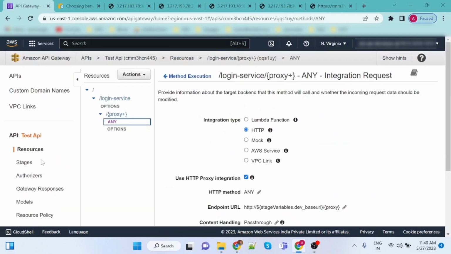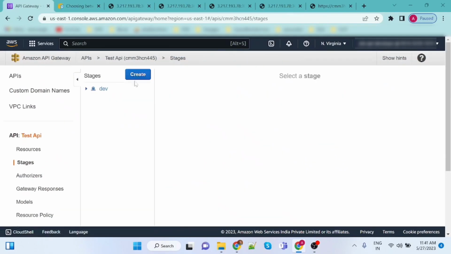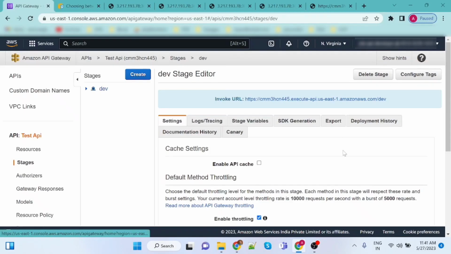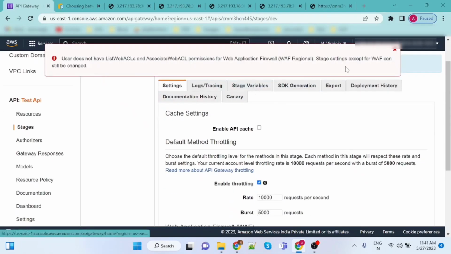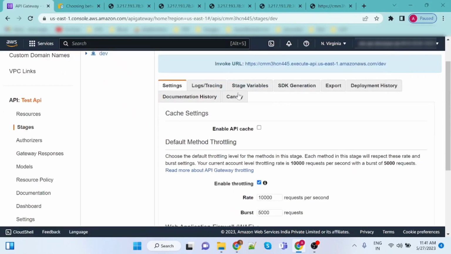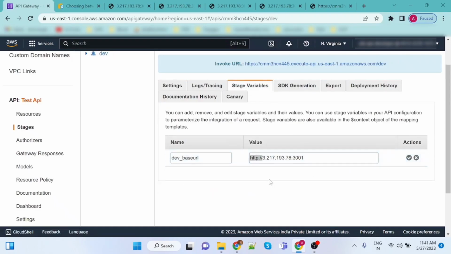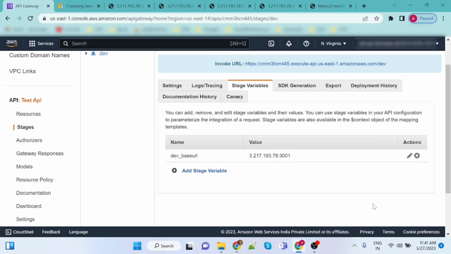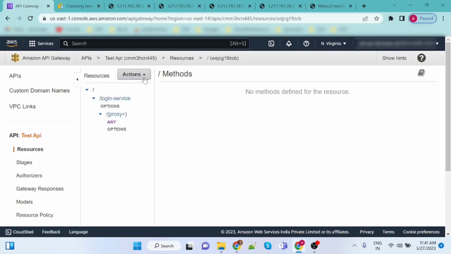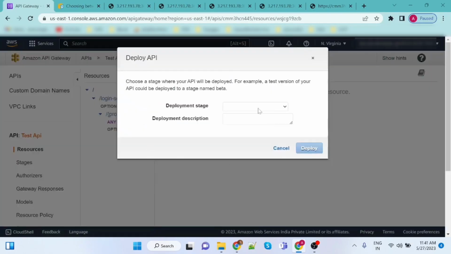For that, you have to go to the stage, click on dev, and go to stage variables, and remove this HTTP from here, because I have used this HTTP in the integration part. Now save it, and as I have made changes here, I have to deploy this API again. Deploy API, select stage, that is dev, and now deploy.